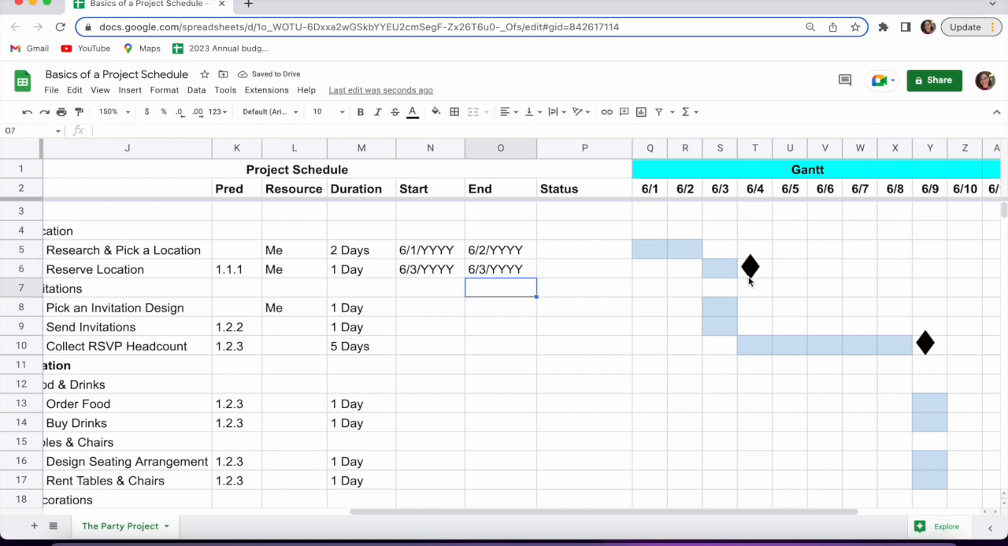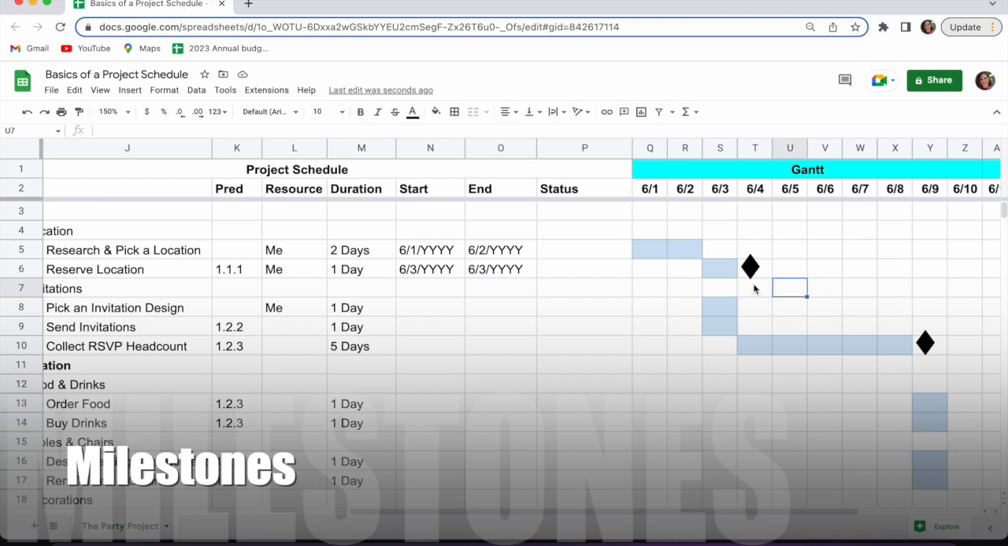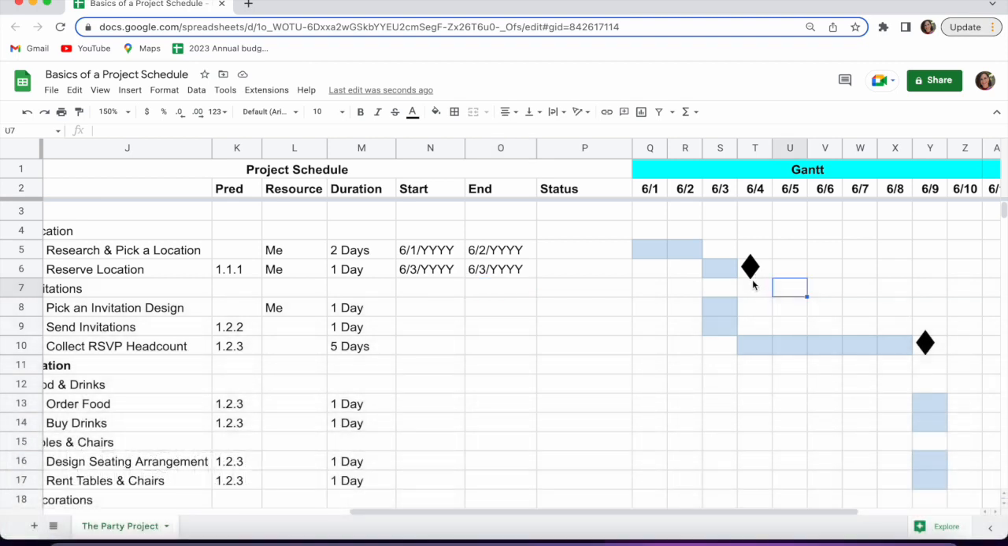The little black diamonds that you see here are what's called milestones. Milestones are of zero duration and they mark a major event. So for example, because we have so many things maybe depending on picking and reserving our location, that is a major event. So we're going to mark the end of it there. So I know by 6/3, I have my location reserved. Now I can start planning everything else.